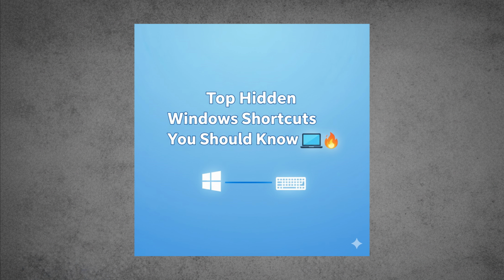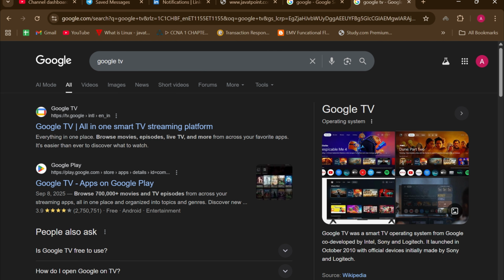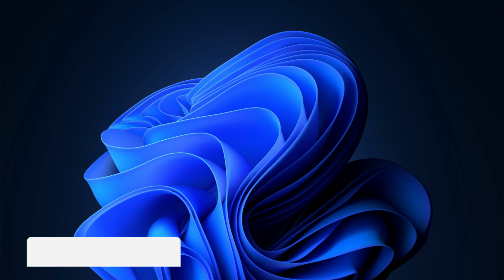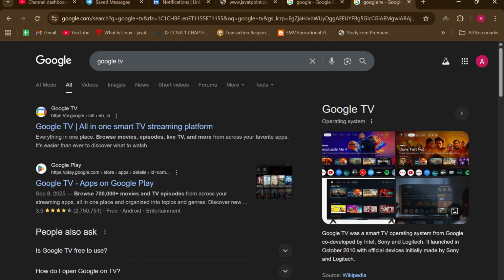Let's jump right in. Press Windows and D together to instantly show or hide your desktop. So if you are on an app and you press Windows and D together, you will instantly go to the desktop. And if you are on the desktop and you press Windows and D together, you will be back to your app. It is perfect when you have many windows open and want a quick look at your desktop icons.